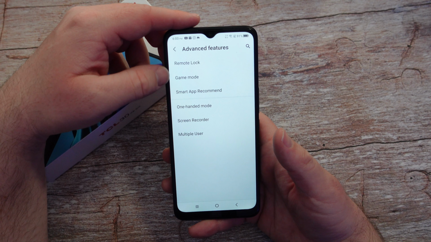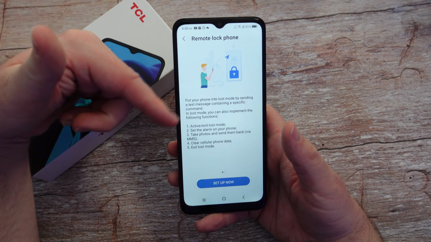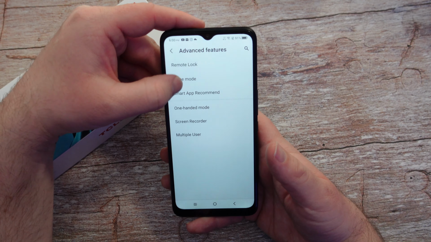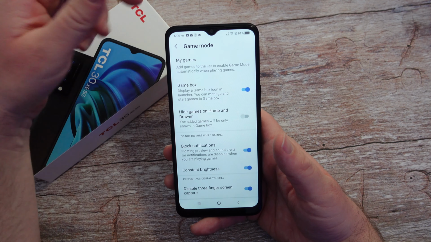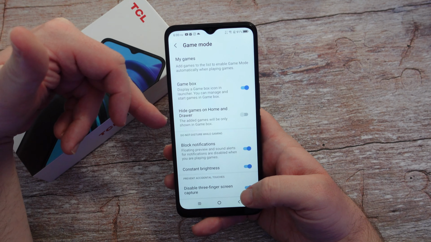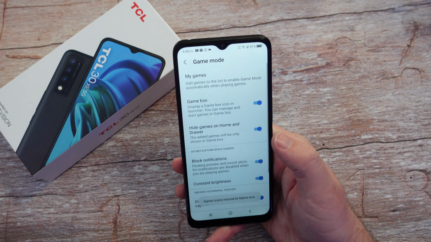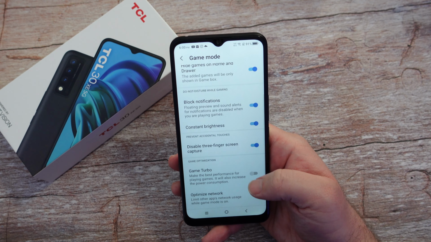Under advanced features, there's a bunch of stuff in here such as remote lock, and you can send yourself a text message if you lost your phone to remote lock it. You have game mode. A lot of the stuff I'd recommend to turn on is already turned on, or at least it should be. Like you can hide your games on home and app drawer just within the game launcher if you want by turning that on.